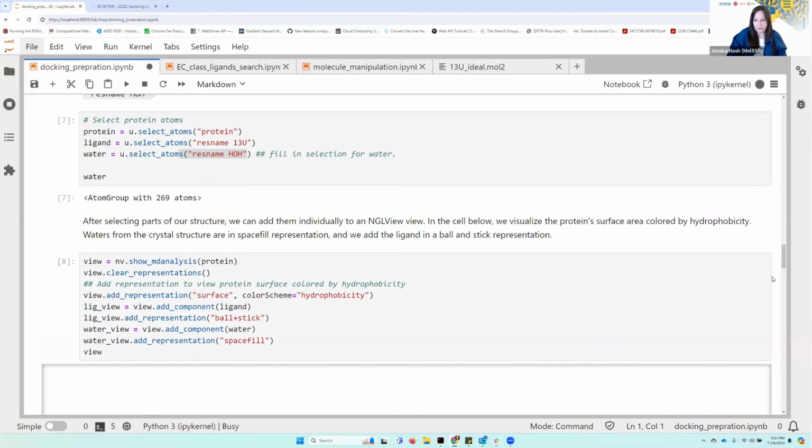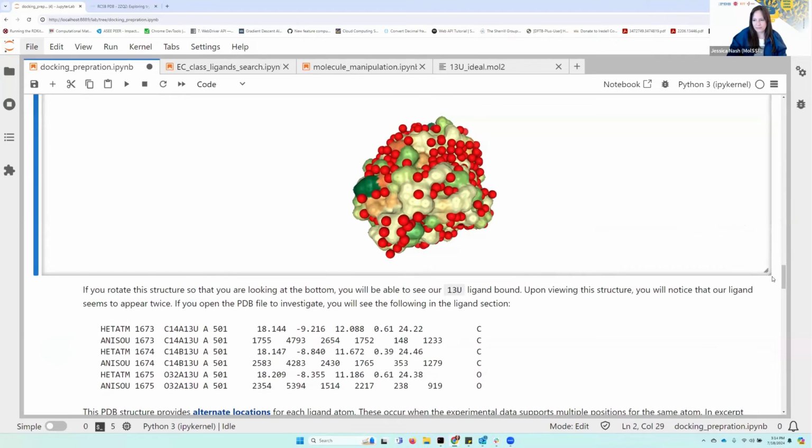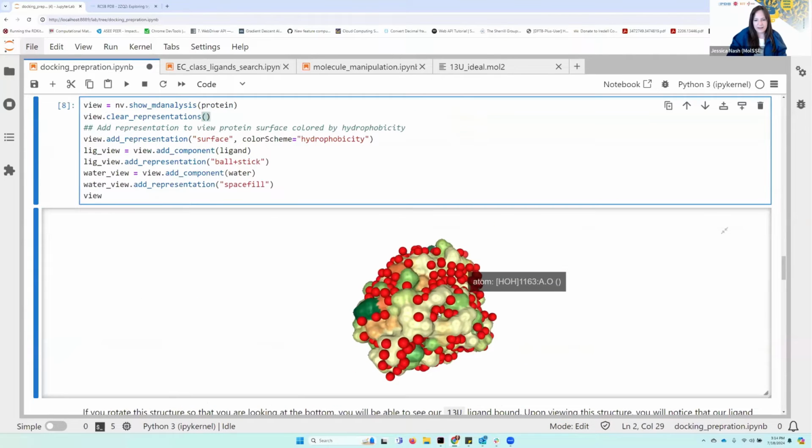Okay, scrolling. All right, there we go. So that's our view. This is a nicer view of our protein. We can see the structure of the protein. The green areas are hydrophilic. Areas that are more red are hydrophobic. These little balls on the surface are the water molecules that are part of the protein structure.